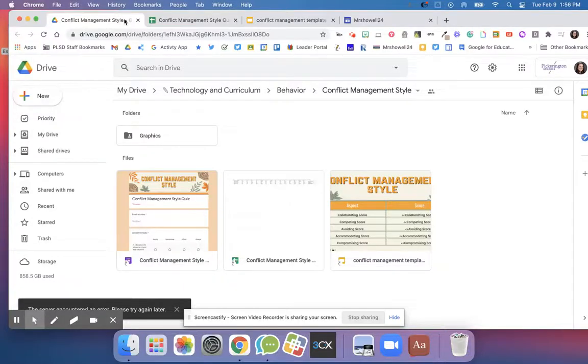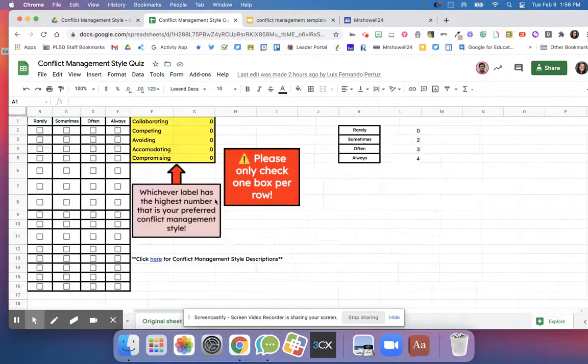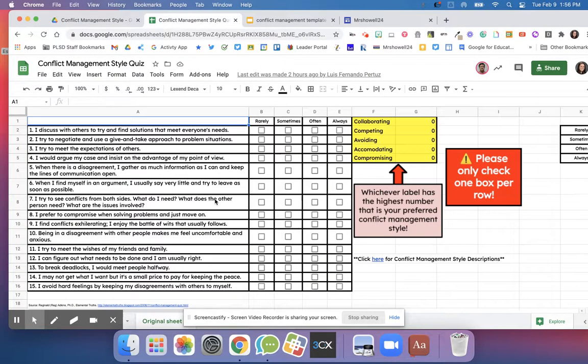So right here we have a conflict management style quiz. This quiz was brought to Global GEG by Shannon Moore, and she just had it in a Google Sheet. It kind of looked like this. And then I was like, Luis, we can make this into a form, can't we? And he did, because he's amazing and we just love Luis.